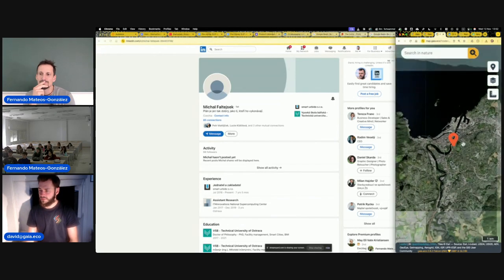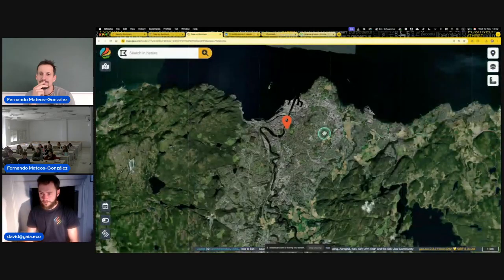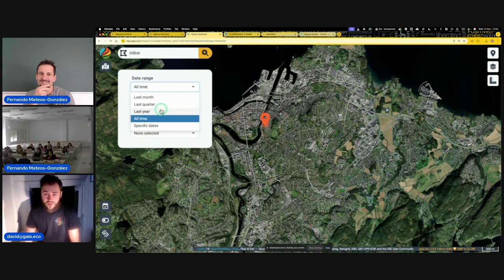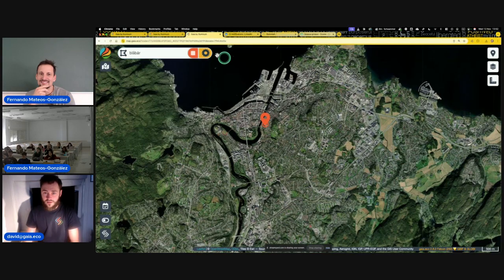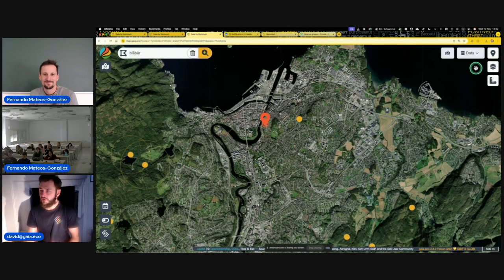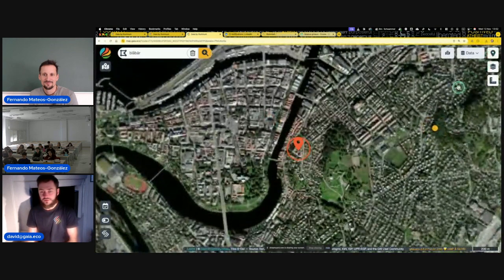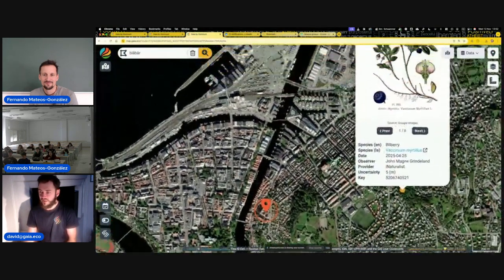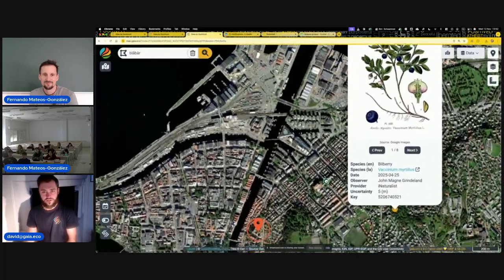So this is where I am. And let me search for blueberries. Let's find some blueberries in the city. Blåbär. Let's take a look at last year of data, so that you can navigate yourself in the field to the observations of the past, right? So I'm here. The blueberry nearest to me is right there, right? They call it bilberry, actually, it's true.